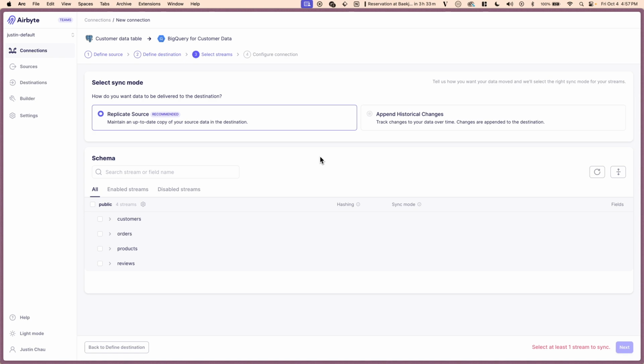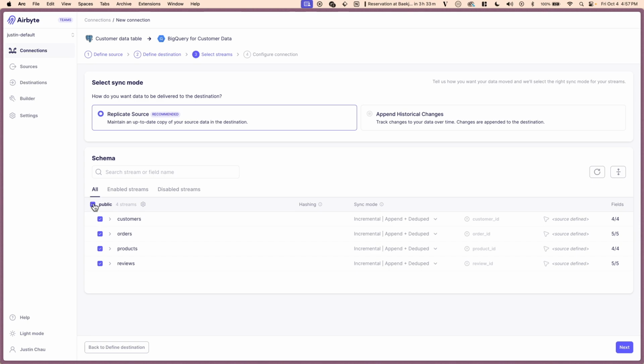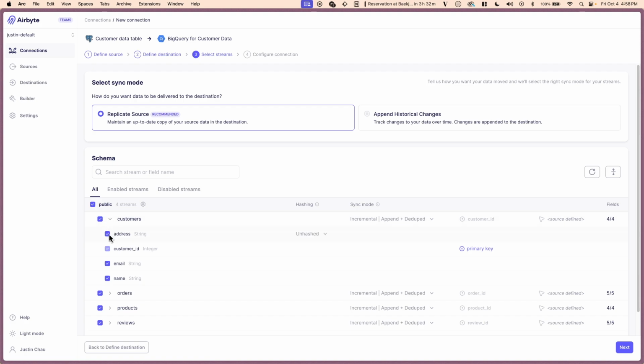So now that our connection has been made, we have a couple options here. We can select the sync mode, replicate source, or append historical changes. I'm going to leave it as replicate source. Down at the bottom, you can see that we have 4 streams. I want to enable all of them since these are the 4 tables that I have coming in from Postgres. If I want to be a little bit more specific, I can click on a specific stream and then deselect or select a specific column if I want it to come into the destination or not.